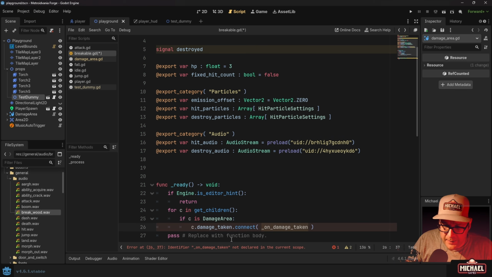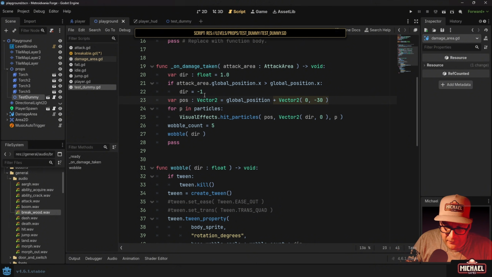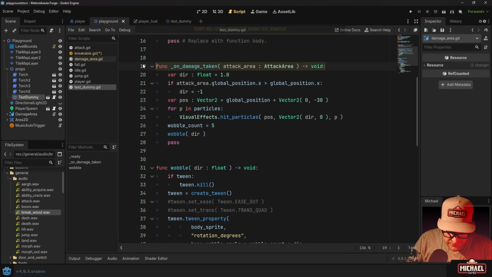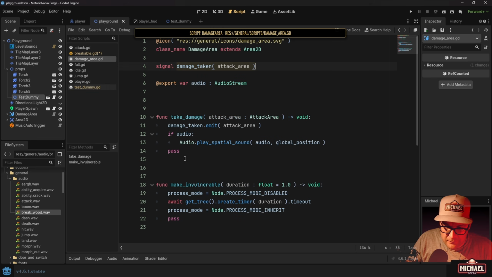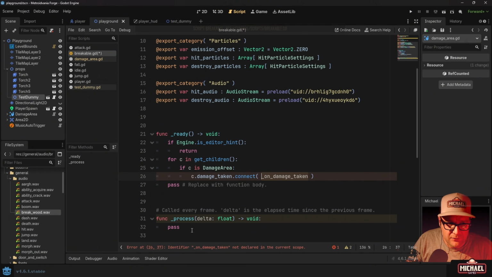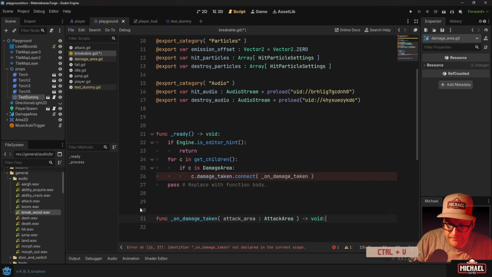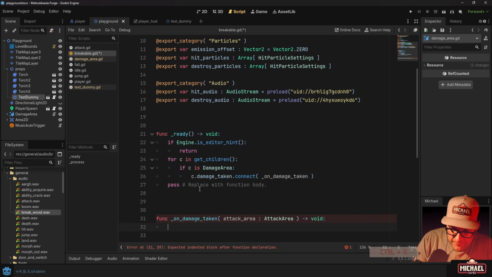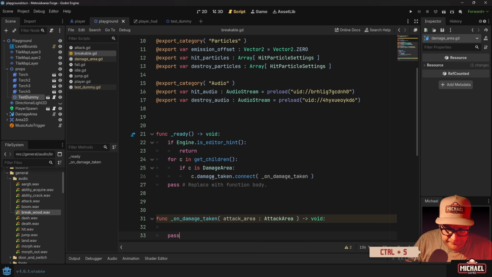Now this onDamageTaken function is going to look just like our test dummy, at least right here. So I'm going to just copy that bit of code just to save some time. You know what? I don't know if that saved any time. Again, I don't need the process function on this one. So I'll just add my onDamageTaken, and there we go.